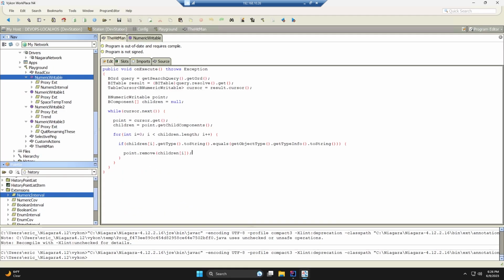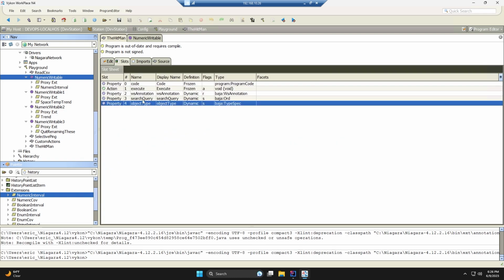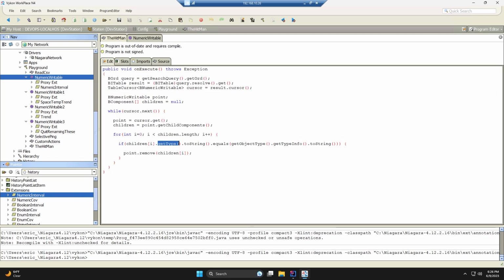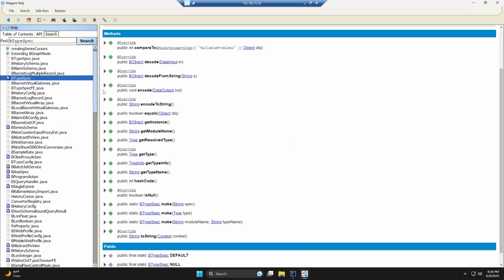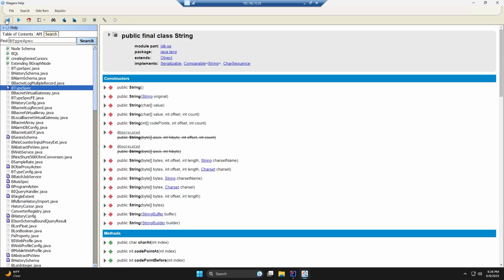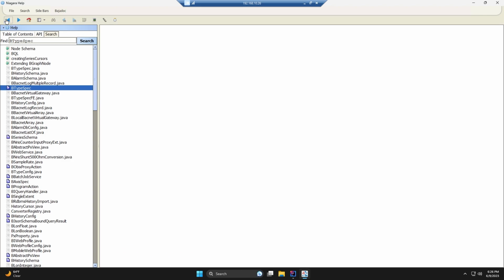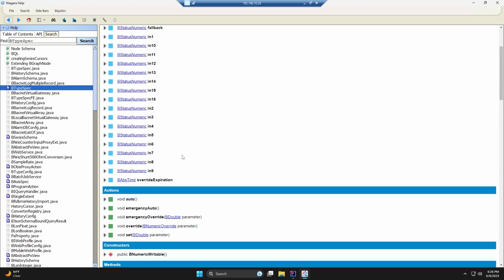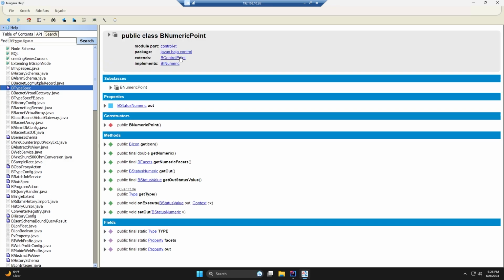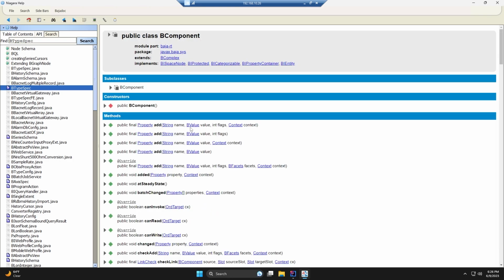All right, so if the type of the object and the type we specified that we're wanting to get rid of in our object type slot, if they match, so if they equal, they're the same exact thing, we want to remove that object. So if we go back to numeric point, or numeric writable, and we go up our inheritance tree here, as I call it, go to BComponent.